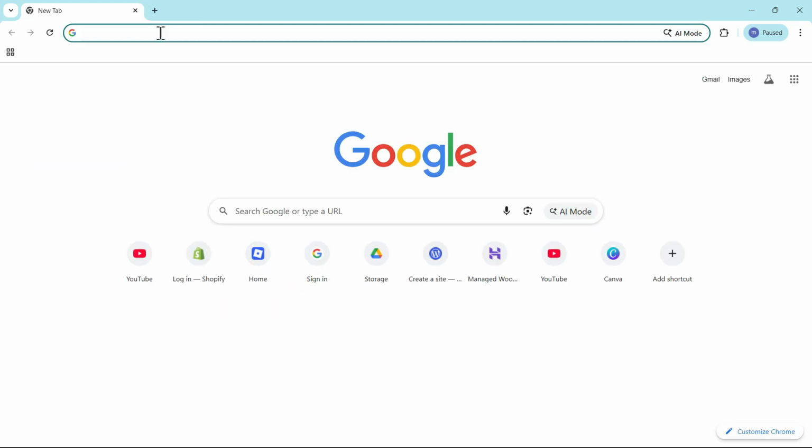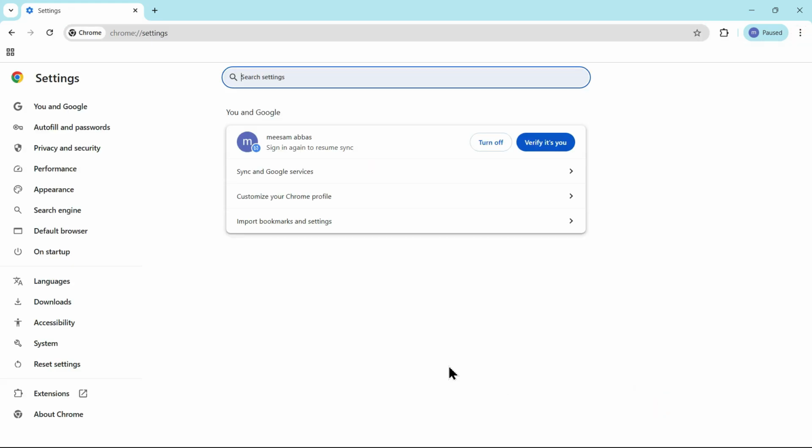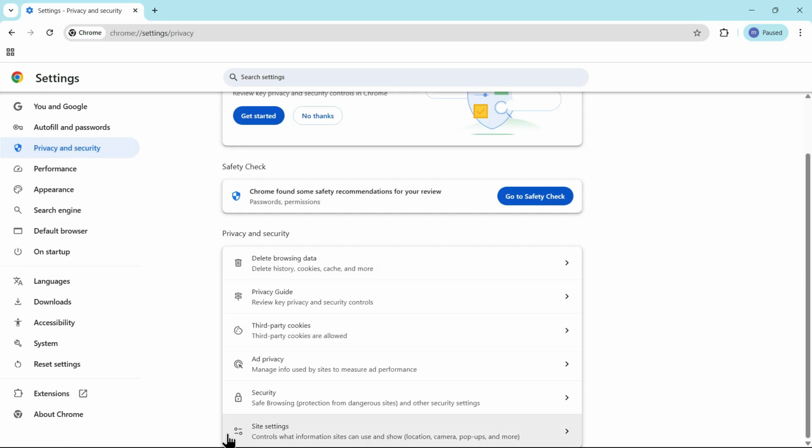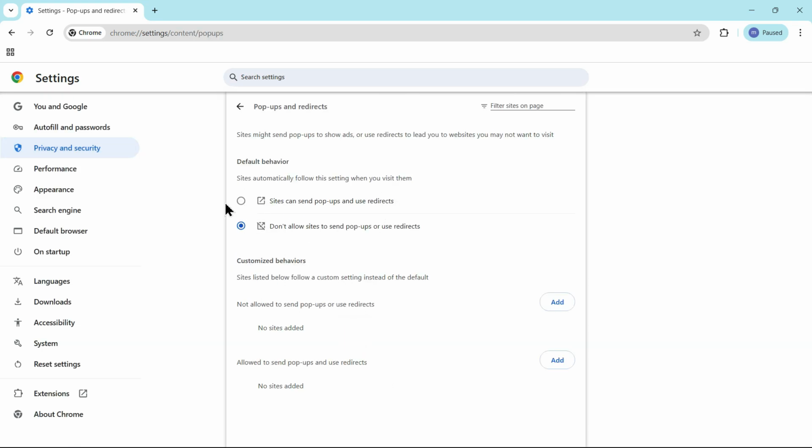Now, if you're not using any extensions and want to adjust Chrome's built-in blocking features, click on the three dots again and go to Settings. On the left-hand menu, choose Privacy and Security, then click on Site Settings. Scroll down to the Content section and select Pop-ups and Redirect. By default, Chrome blocks pop-ups, but you can disable this restriction by changing the setting to Allow sites to send pop-ups and use redirect. Once this is enabled, Chrome's built-in blocking for pop-ups and similar content will be turned off.